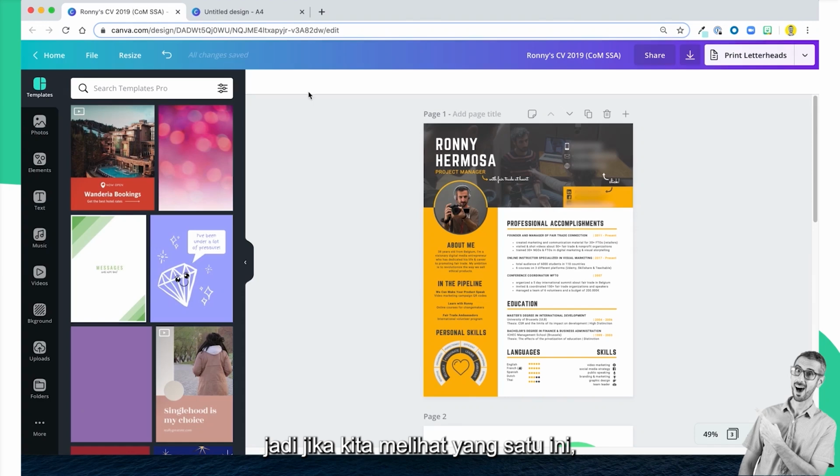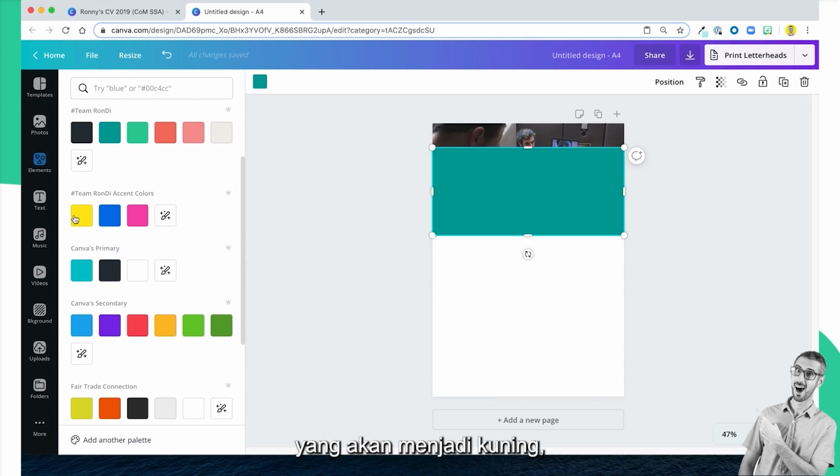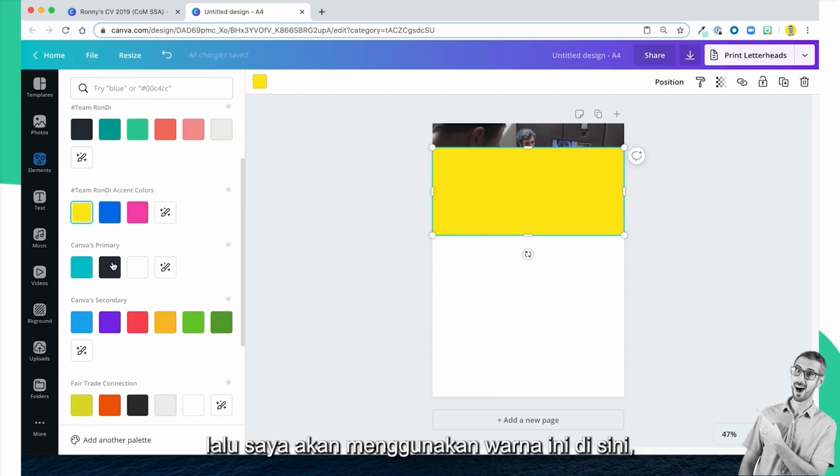Okay, so if we look at this one, we can see consistent colors, which is this yellow. So I'm going to go with one color only, which is going to be yellow, but we are going to use a brighter yellow. And then I'm going to use this color right here, which is the Canva gray. So these two are going to be my main colors, this bright yellow and this Canva gray.